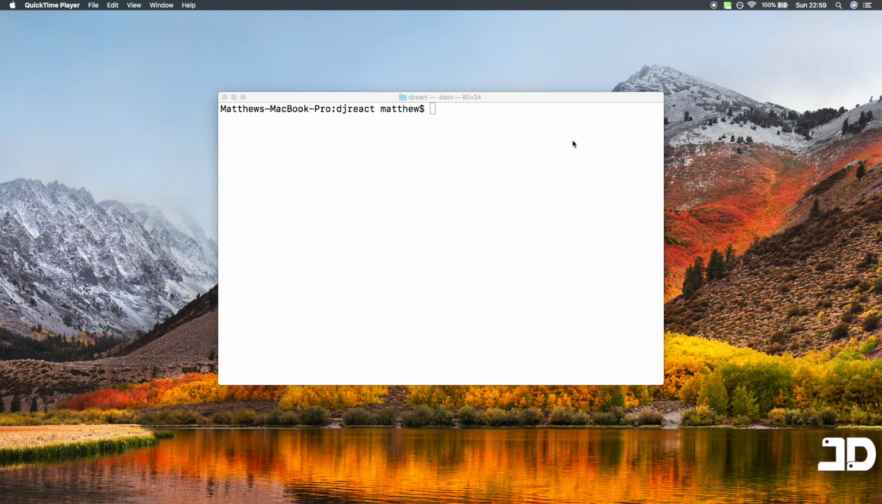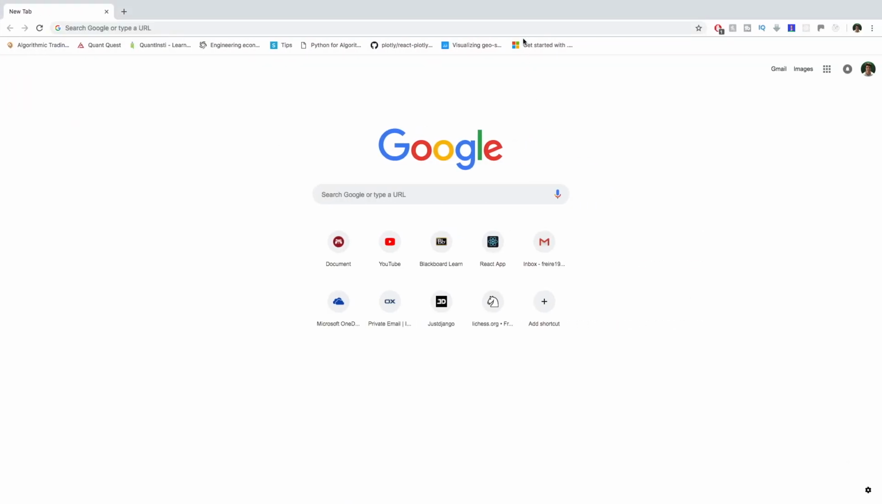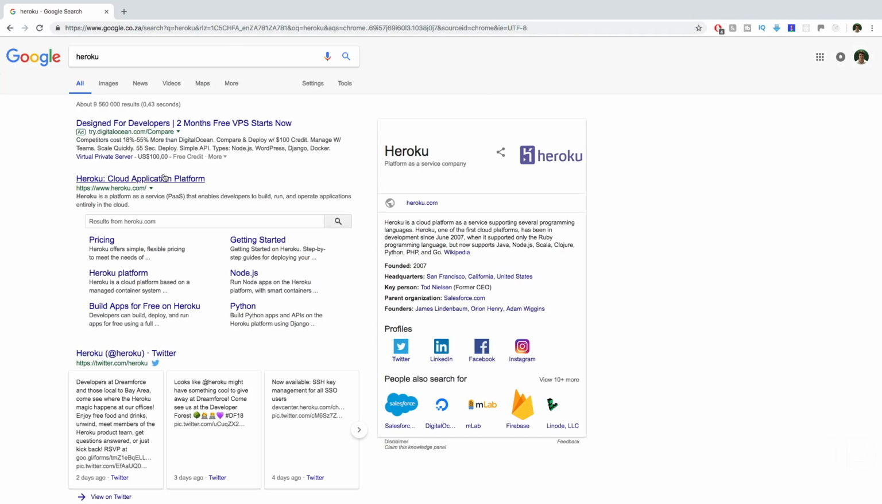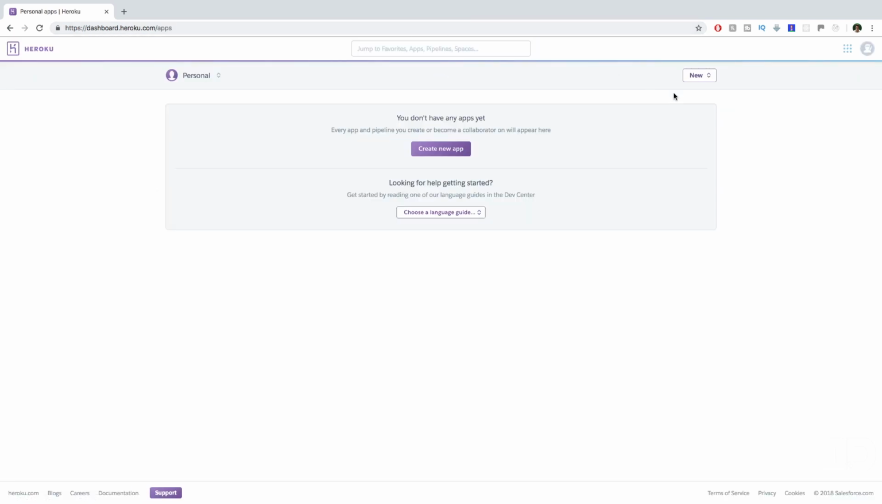To get started, I'm just going to go into a browser, and what you're going to want to do is create a Heroku account. So if you just search for Heroku, it's going to bring up your usual stuff. Just go to dashboard.heroku.com, and I'm already logged in, but you'll then need to create your account.